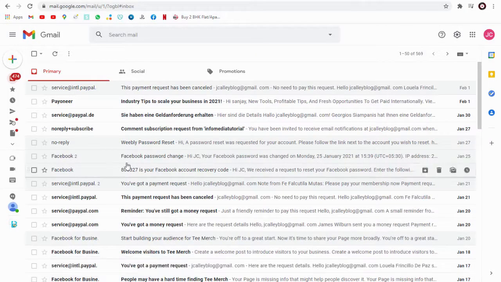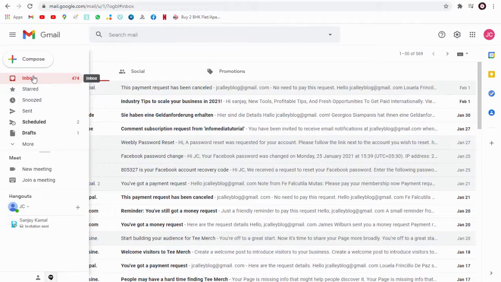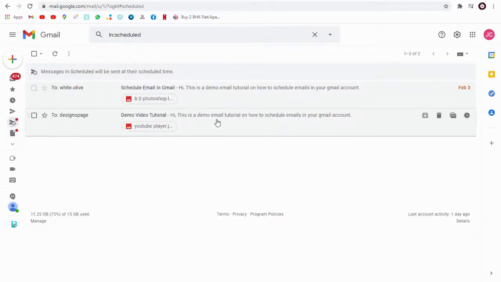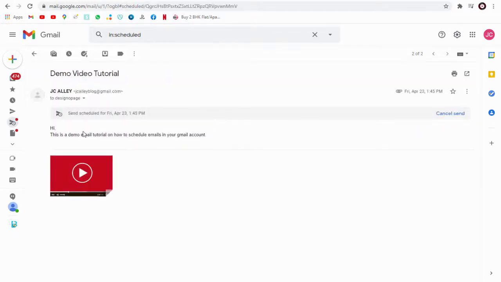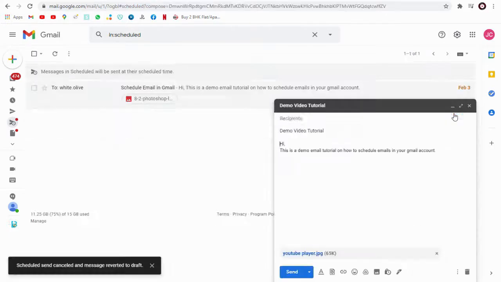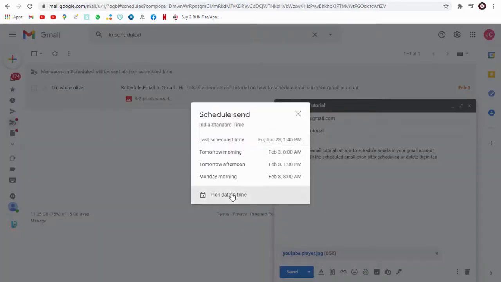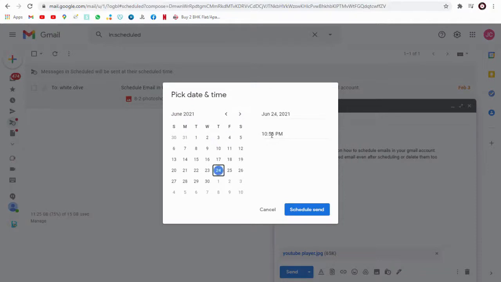For some reason, if we need to edit the scheduled mail, we can select the Scheduled tab on the left. And next, click on the email that we wish to edit. And again, we need to click the Cancel Send link. Next here, we can edit the content and other information like attachment, if any. And again, we can either send the email immediately or we can schedule it on a different date and time in the future.